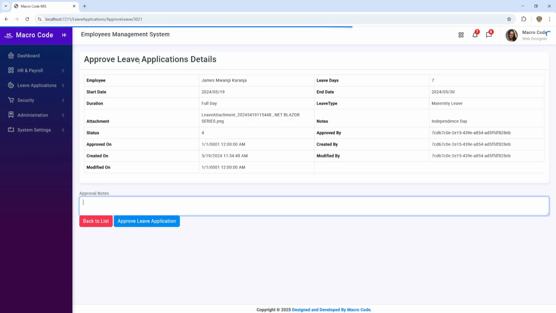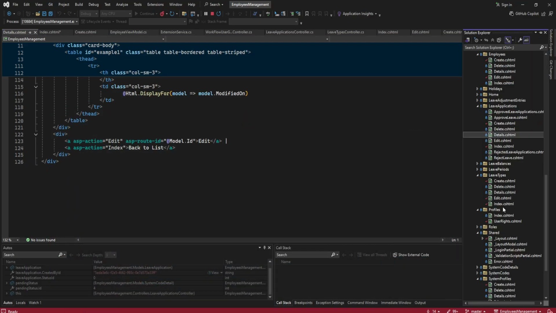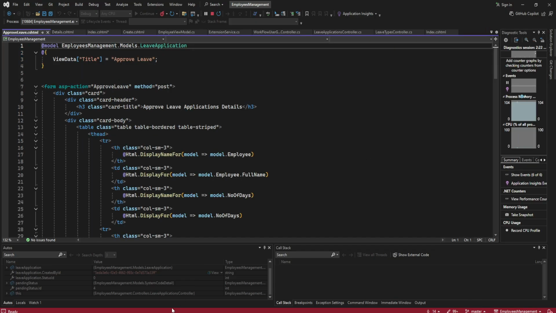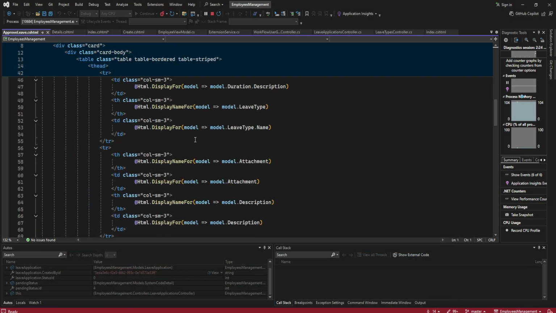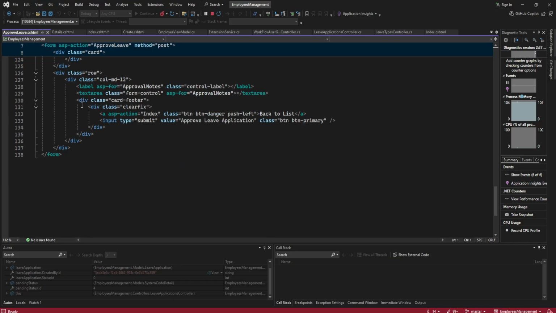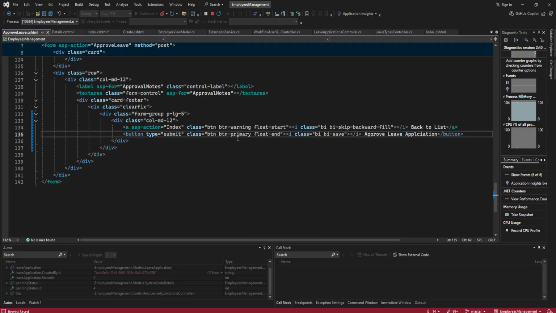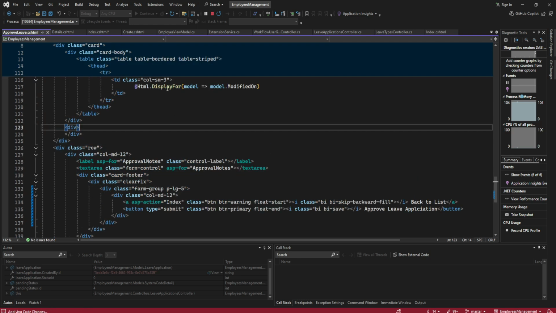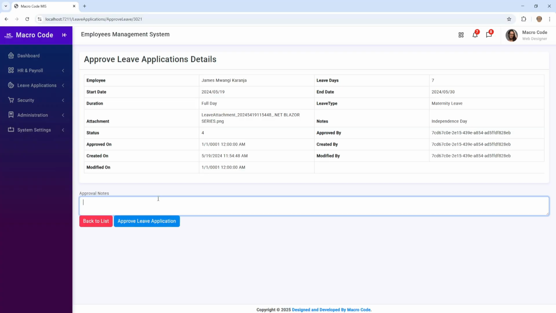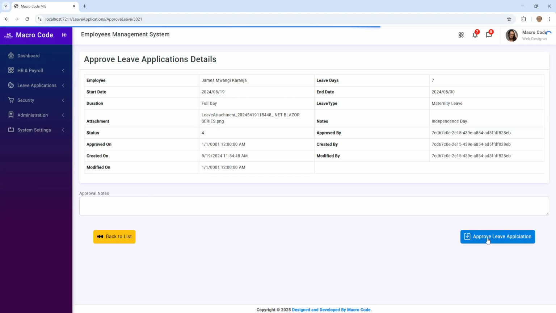So is that details or it's approve? Yes, that's approve section. So if we go to approve leave, it's approve leave. So here we need to have these under footer here. We need to have this here. So we can say approve leave application, and you can remove this. Then there we go. So if we update hot reload, we should be able to see our buttons. You see we have our buttons approve here and the back to list here. And then this is the approval notes.